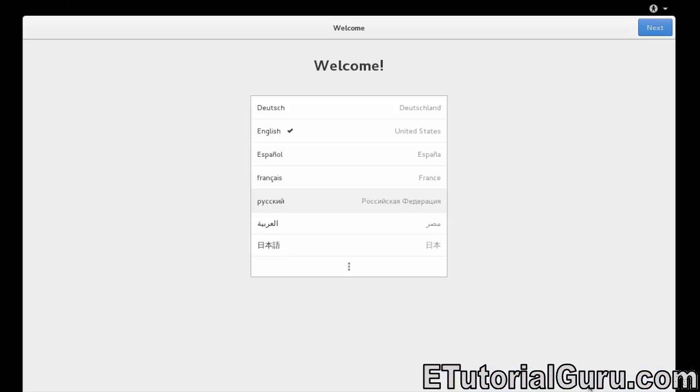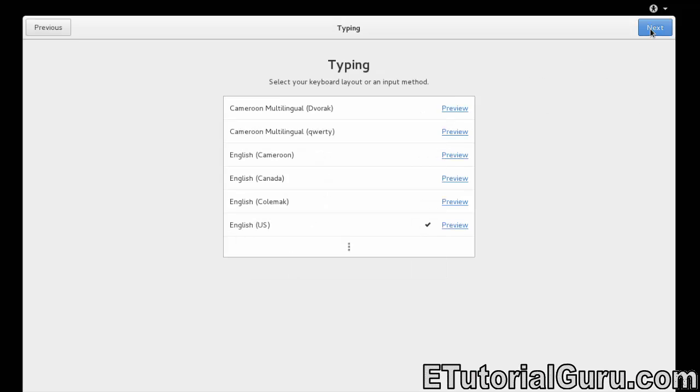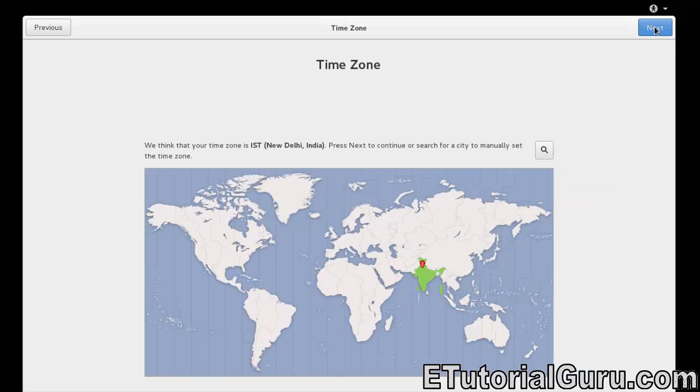This is the welcome screen. You can change the language you want. I'm okay with the default English, so I will press next. On this screen you can select the keyboard layout. I'm okay with the English US, that is the default, so I will press next. The time zone we have already selected and this is the right one, so I will not make any change and I will press next.